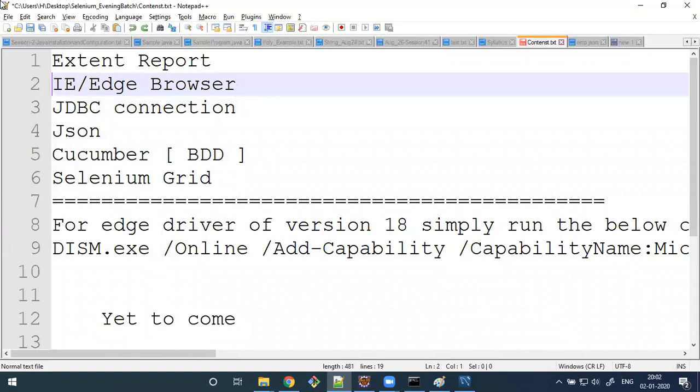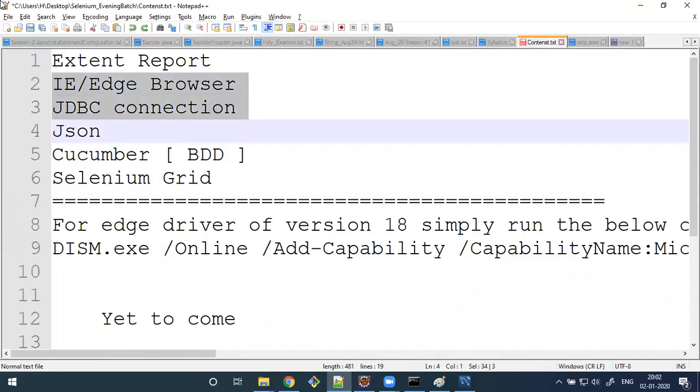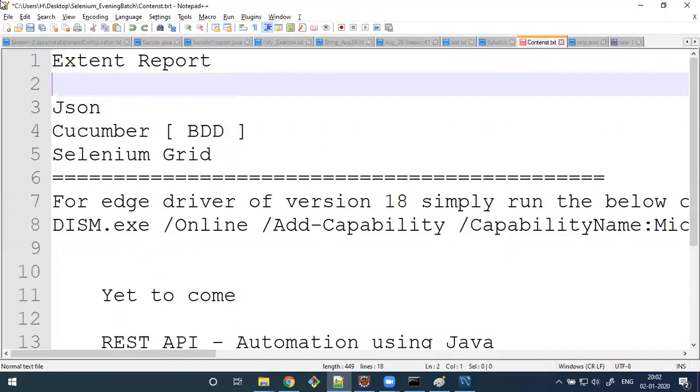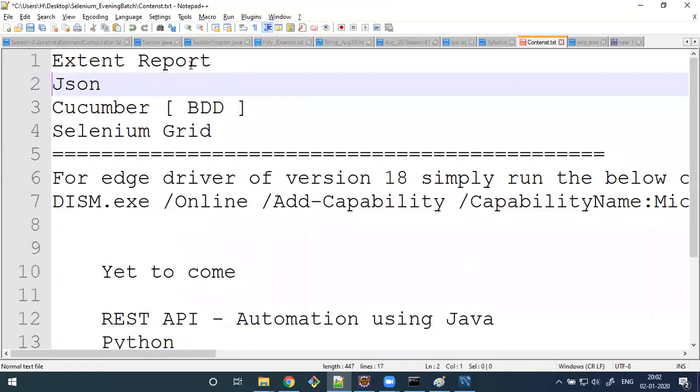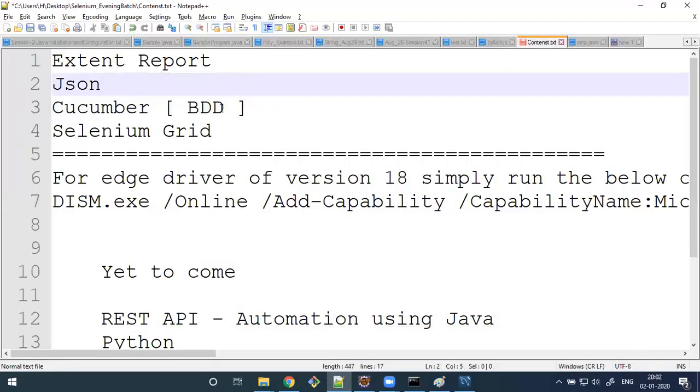Edge browser. So these are the two topics that we have covered, right? So we are left with these four topics. Extent report, JSON is a very simple thing. I would have shown it to you if everything was up and running, but it's already time. JSON and extent report we can quickly cover.